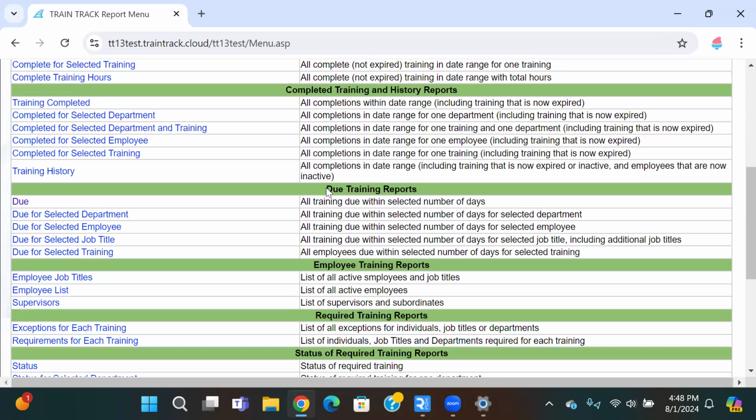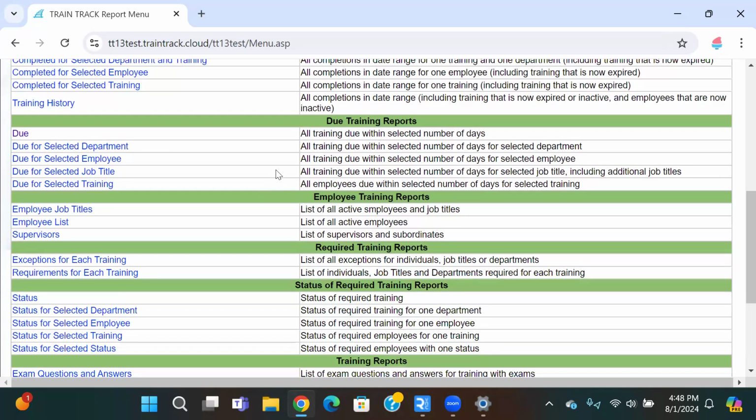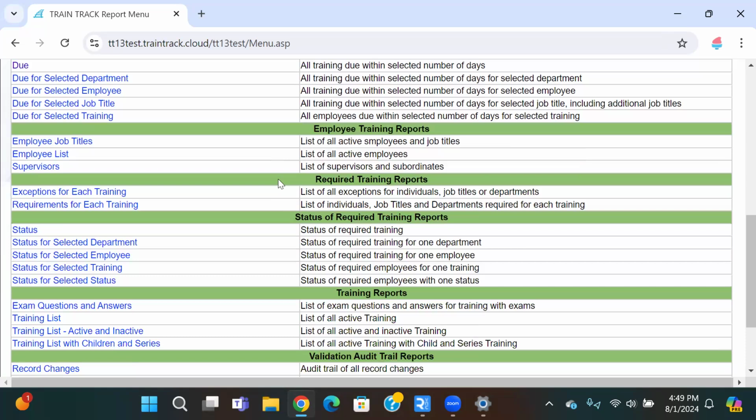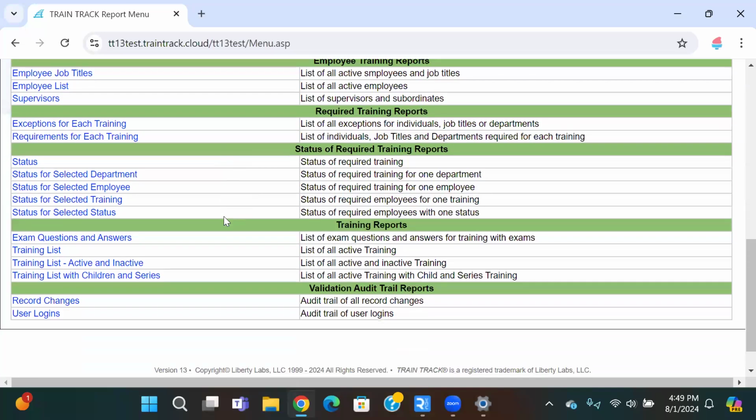Then you have the due reports that just show you all the training due within a selected number of days that you select. And then the employee training reports will include your list of employees, supervisors, and job titles. The required training reports will show you requirements and exceptions for each training. And then the status report will show you status of all the required training.